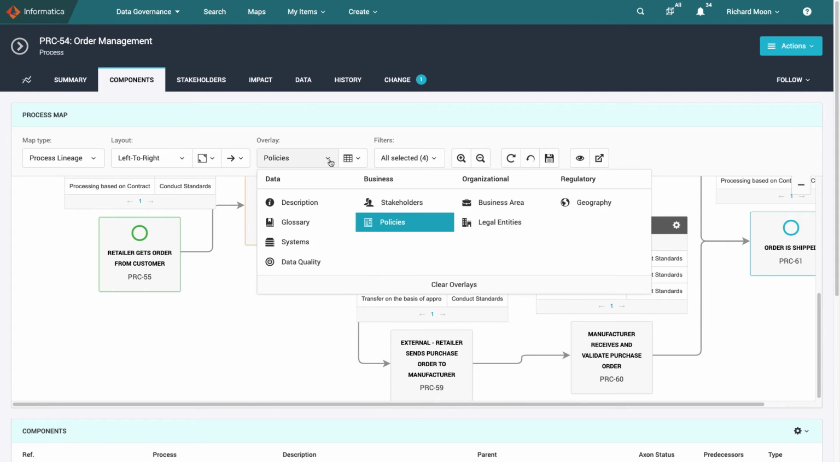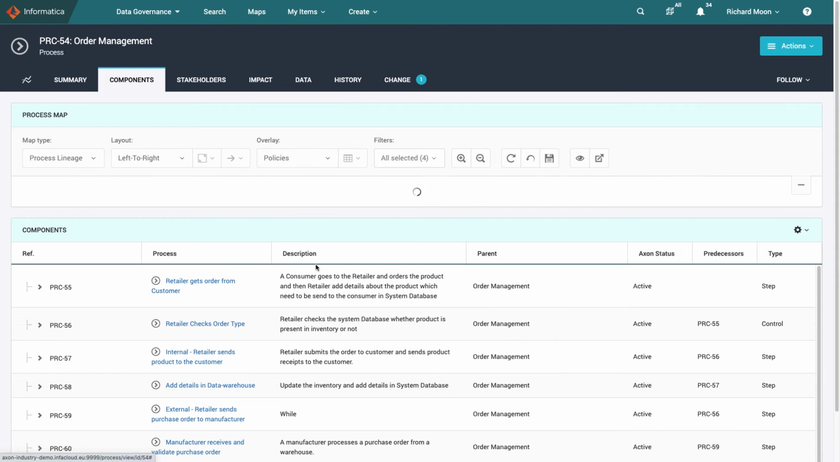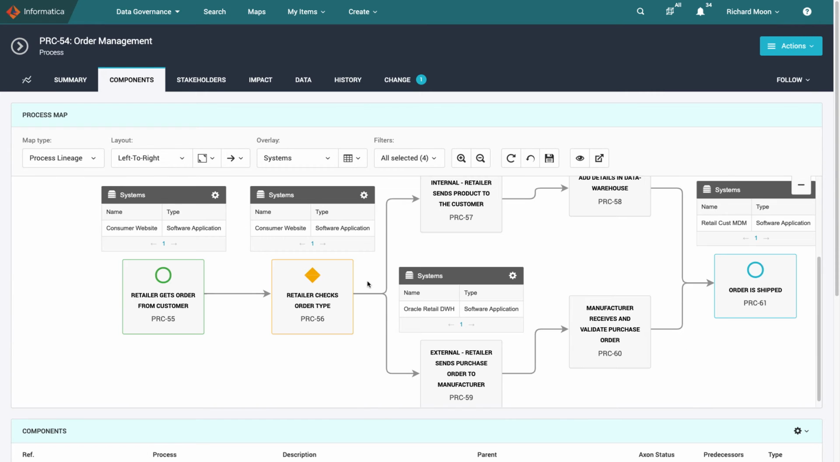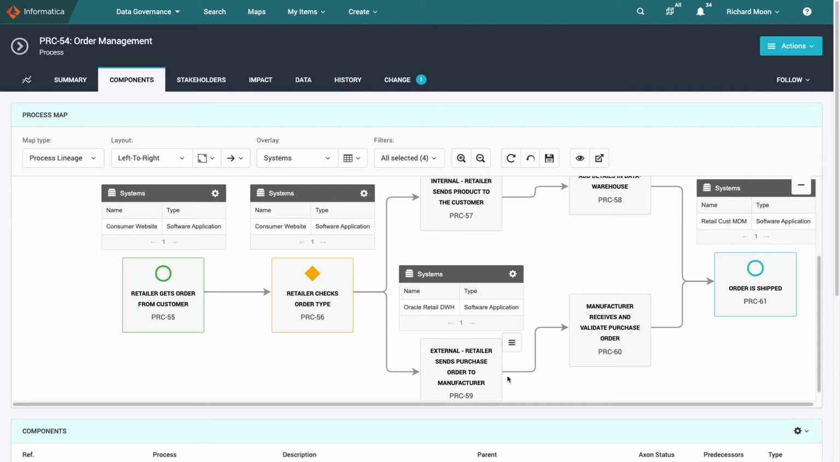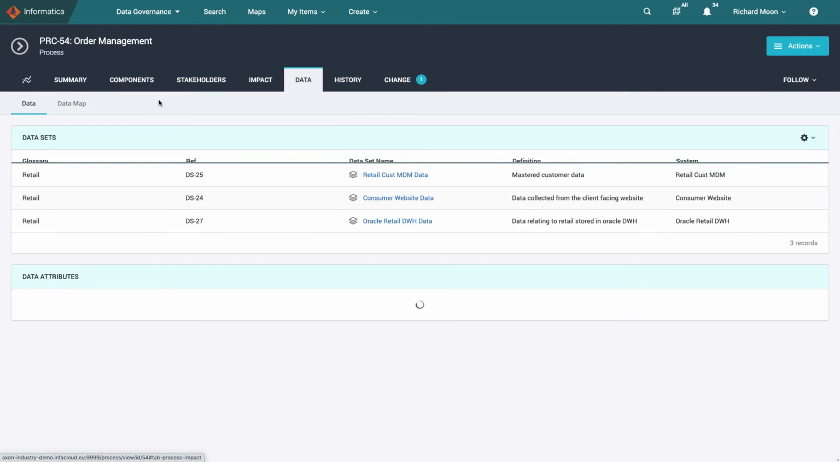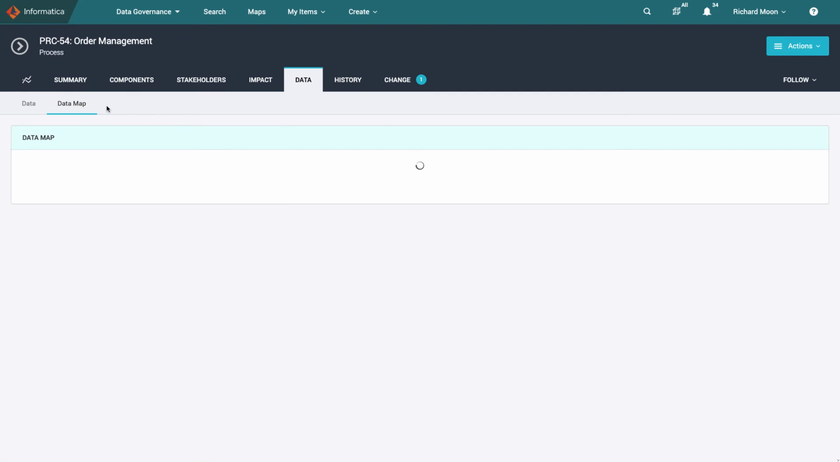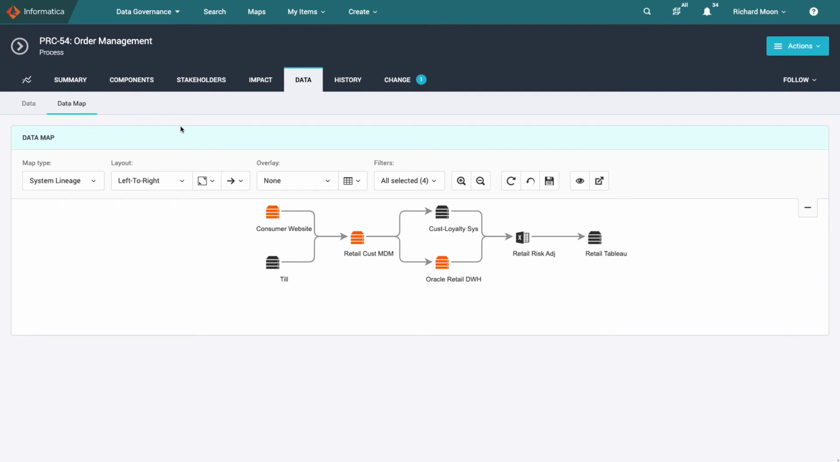So let's have a quick look at the systems where those safeguards would have to be. We can see by adding the system overlay where this data is being held and where it's being sent to. So it's being sent to a data warehouse, Oracle Retail Data Warehouse. Now, if we want to see that from a different perspective and understand the data flow, we can actually go to the data map section within the process object.